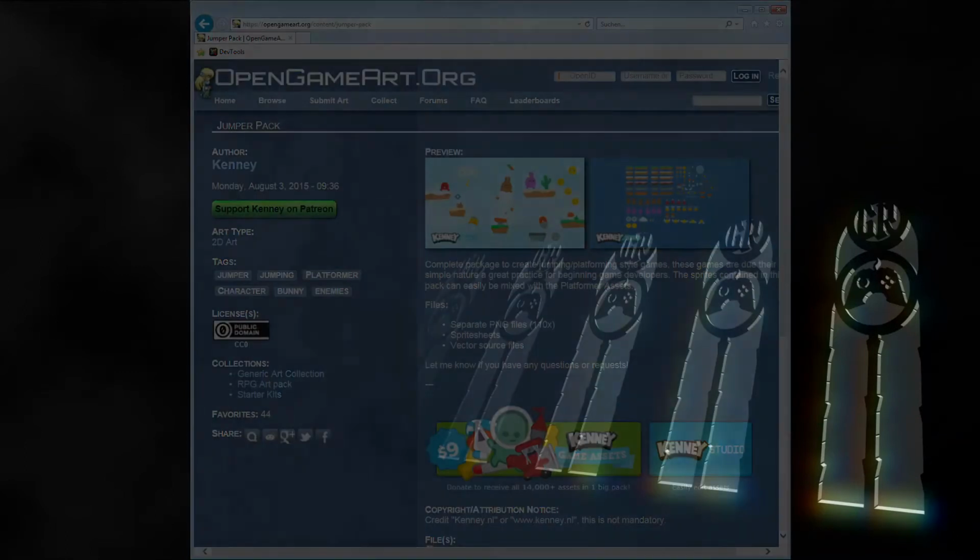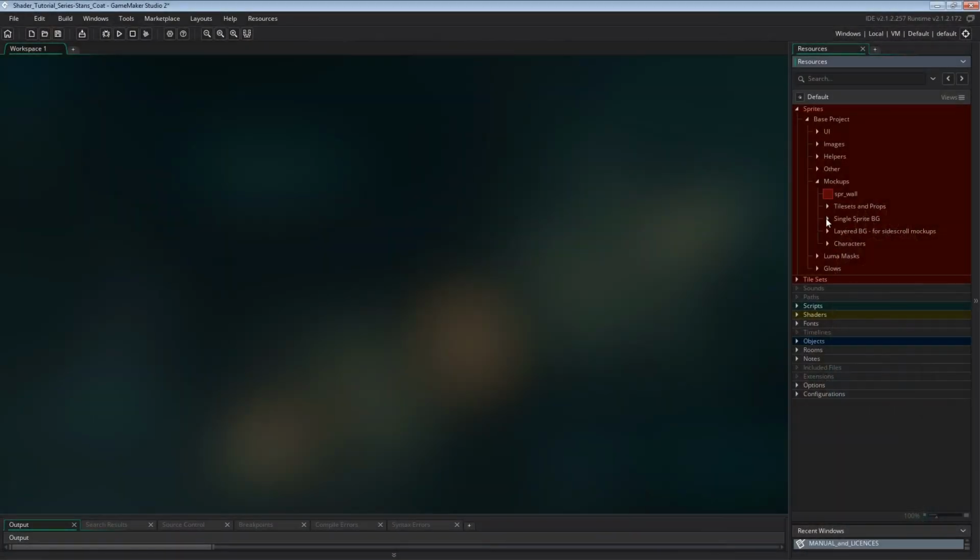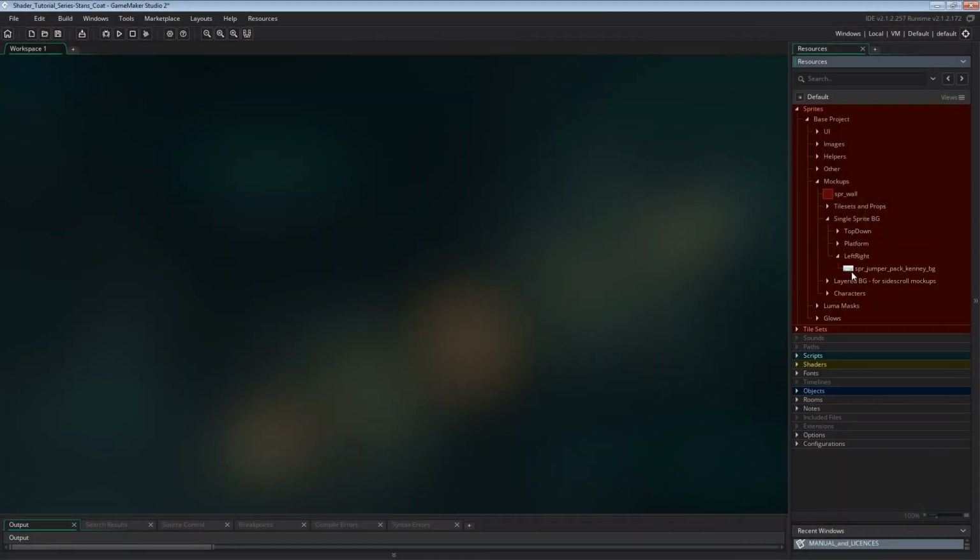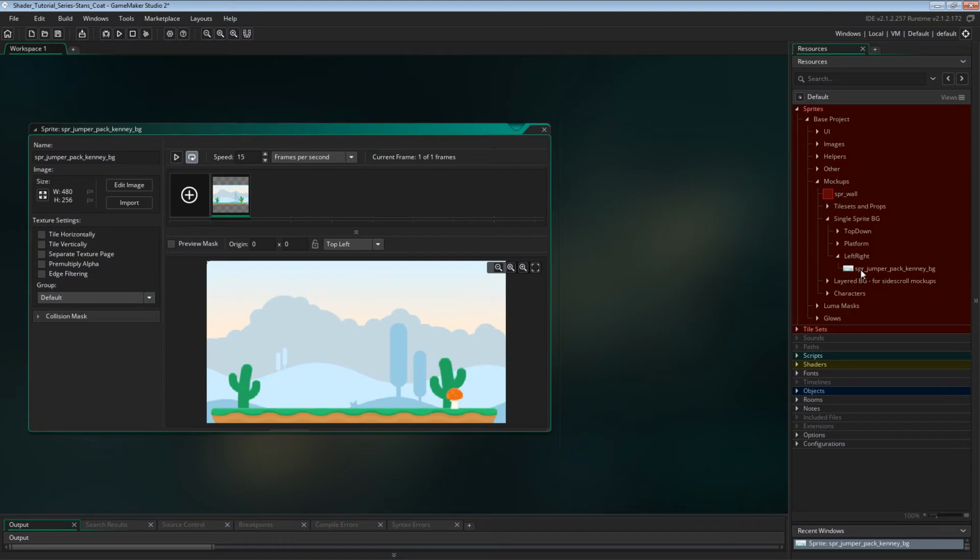As background, I just stacked the layers of the sprite pack, added a platform from the pack and saved them in one single image file. I imported that new image and named it Sprite Jumper Pack Kenney BG.